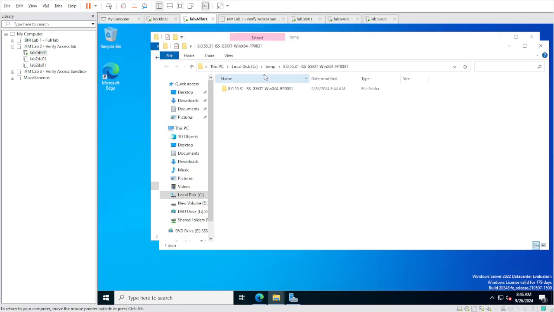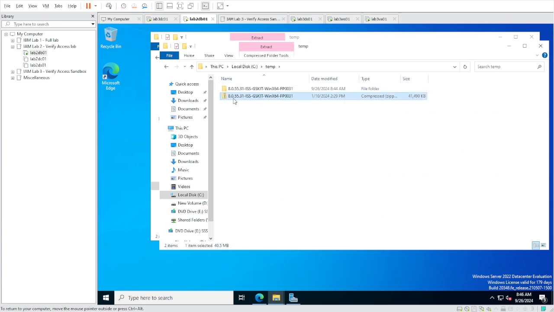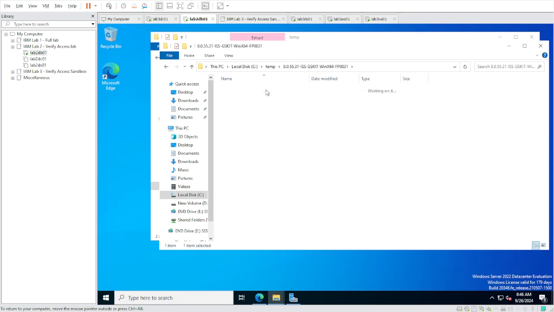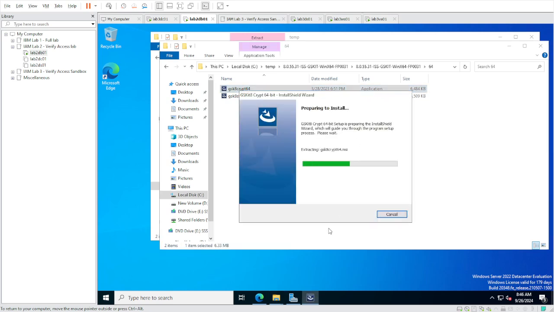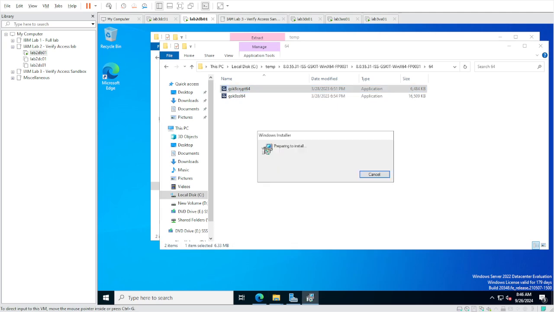So first thing, you're going to have to download the zip file. And in this case, I'm using 8.0.55.31. And I've already extracted the file, and since I'm running on a 64-bit server, I'm going to go into the 64-bit section here. And the first thing we're going to want to do is run the GSKit crypt 64. So this should always be installed first. It's just how the installation process works.